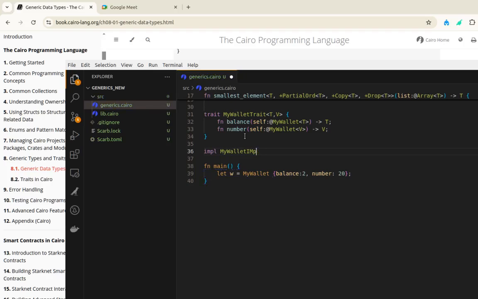Then you add right here the generic data types. And then also you add any traits. In this case, since we are having a snapshot in our methods, we are using snapshots, so we only need to attach the copy trait, because we don't need to use the drop trait right here. And then you add in the data types, so we're having T and V. Yeah, right there.